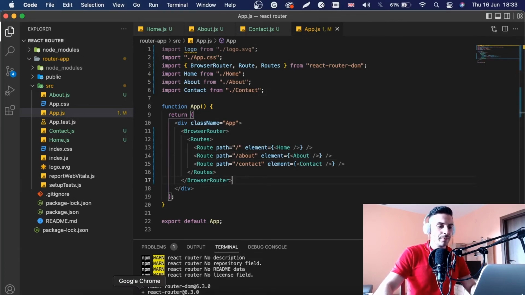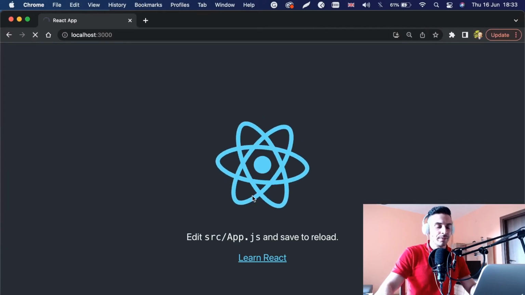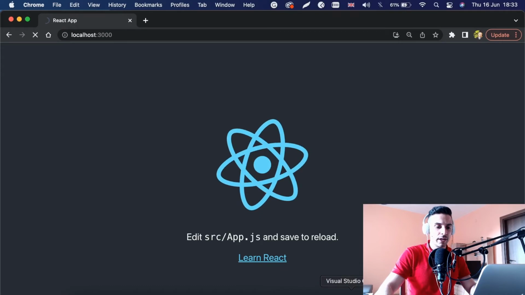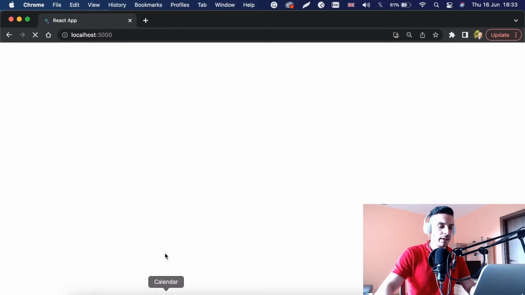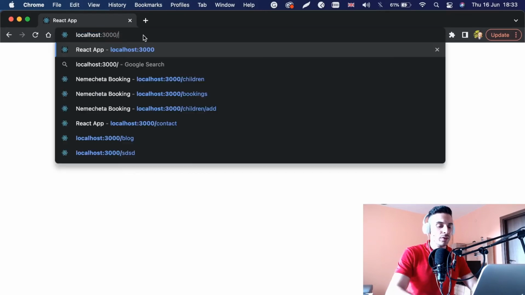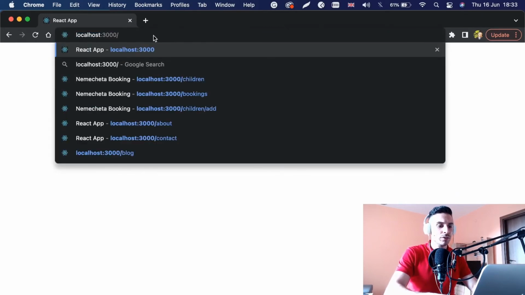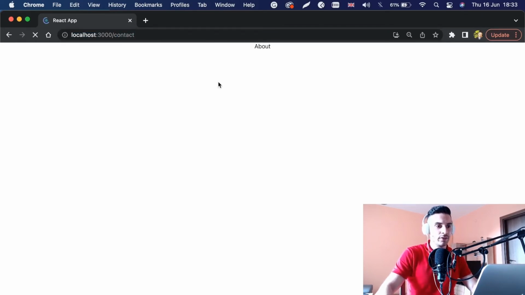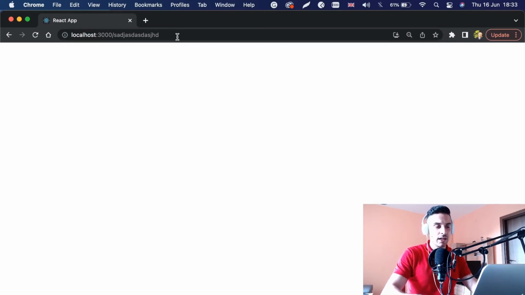When I save everything and open the browser and refresh, we should see the updated version. It's still compiling, so right now it compiled, and we can see that we are on the home page. If I navigate to about, we see the about, and if I navigate also to contact, we see the contact. But what happens if we navigate to a page that doesn't exist? We see a blank screen.